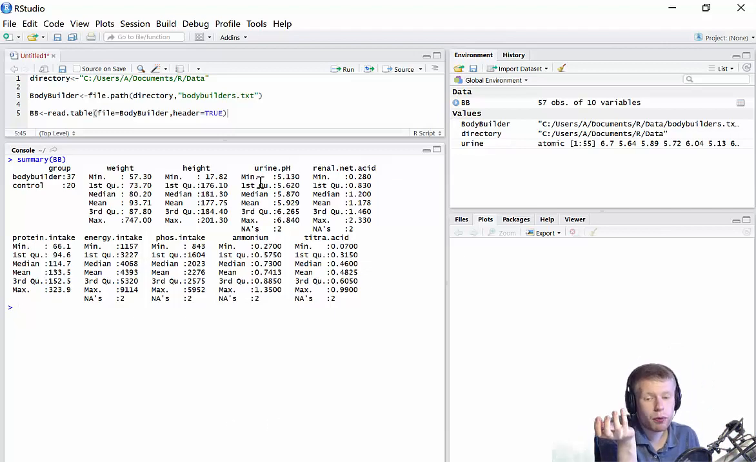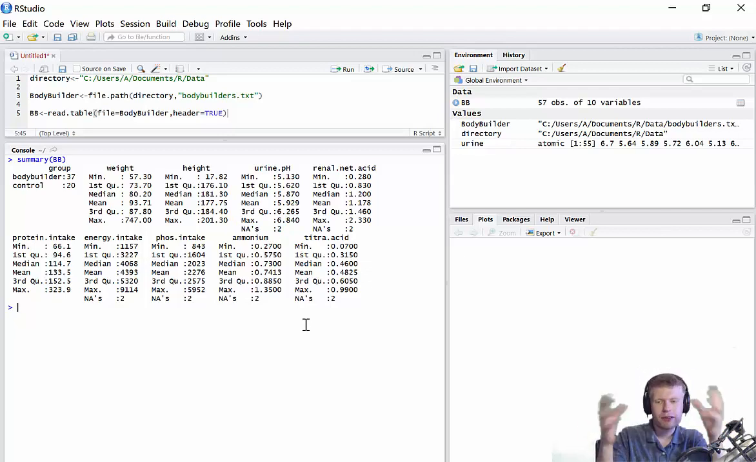Notice as well that, for example, with the urine.pH, it's told me that the number of NAs is 2. Now, for those of you that aren't really familiar with NAs, if you've got data which is missing, they just put an NA there. It just tells whoever's working with the data that there's data missing there. You notice there's some more NAs down here. Now, why is this an issue?